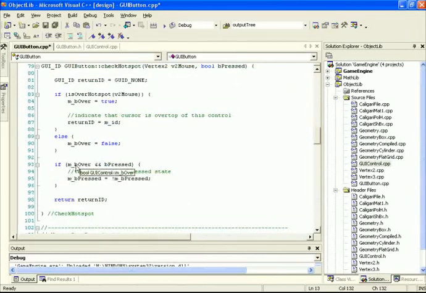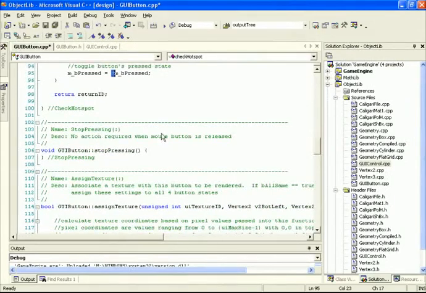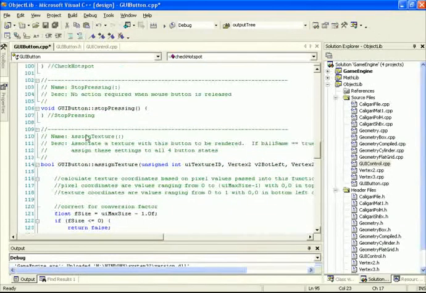If we are over and the button is pressed, so this value here is true, then we can also toggle the button state by taking whatever value it is right now, negating it, and then saving it back to itself. So if it's false, we negate it, make it true, and save it back in, and if it's true, we make it false, and so on. And then finally, we just return the return ID number, which is calculated up above. The stop pressing button has no action that has to be handled inside the GUI button class, so we just leave it blank. And then we have our assigned texture.